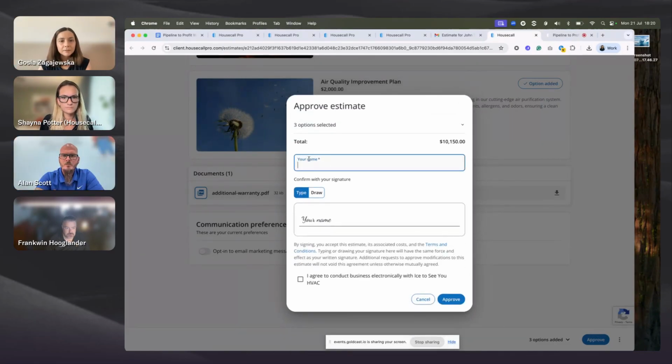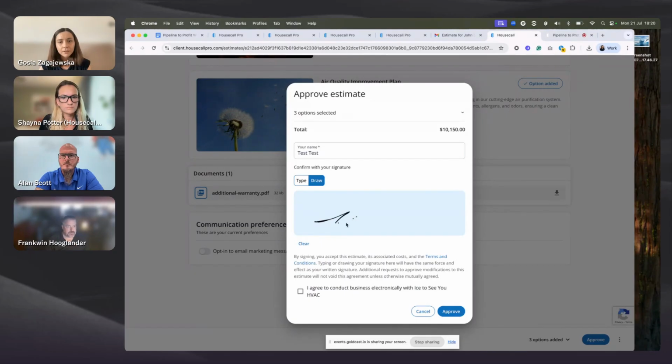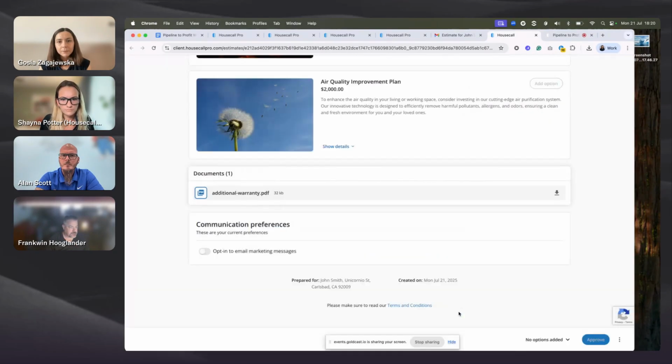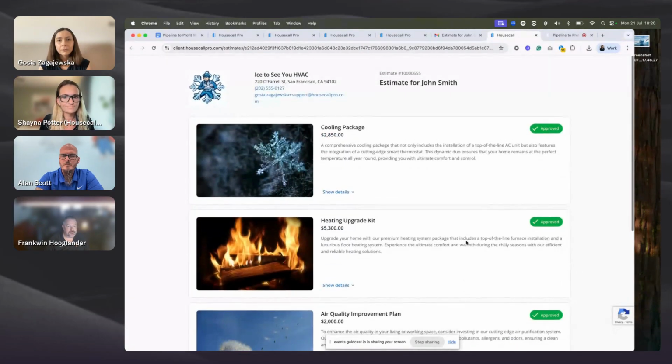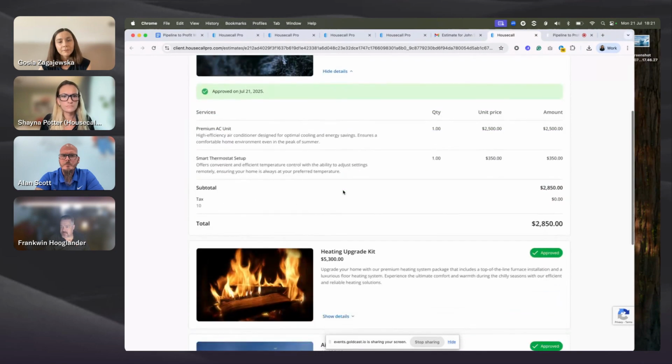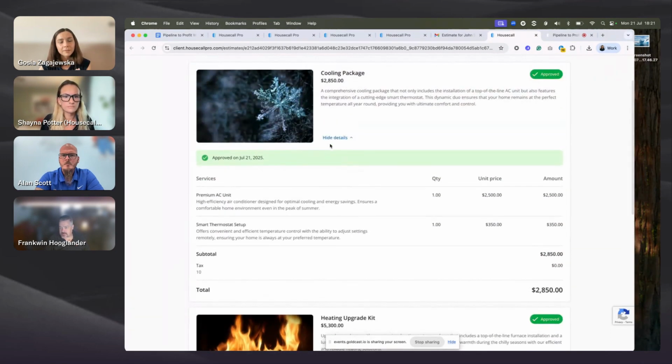And I can sign using the e-signature field. I can sign the proposal, agree to conducting the business, approve this proposal. And this is the customer-facing view, specifically the customer-facing view of the stacked layout. I can expand this view to see all of the details. In this case, I can expand the view to see all of the line items.